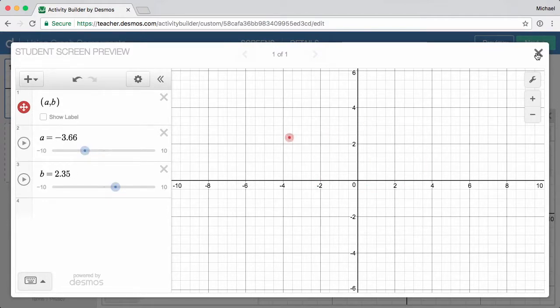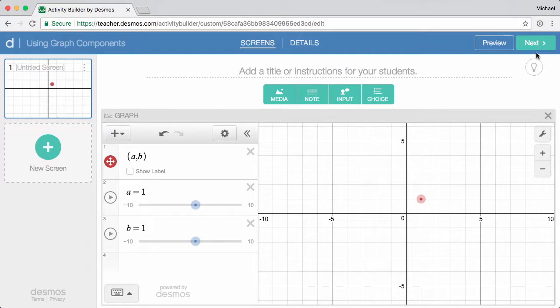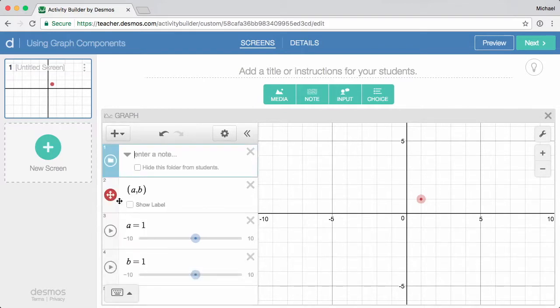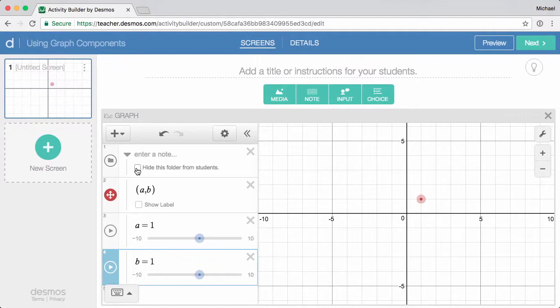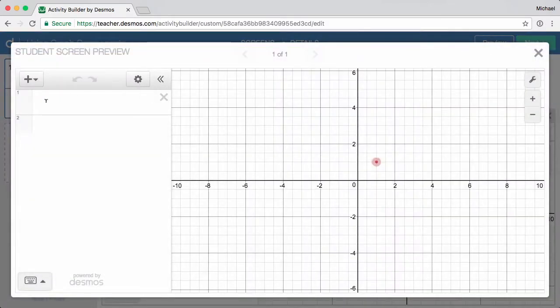In Activity Builder authoring, folders have a powerful extra feature, the ability to hide folder contents from students. Let's add a folder, drag my expressions inside, and then select Hide from Students. Now when I preview, the expression list appears empty. Use this feature to hide expressions that you don't want students to see or tamper with.